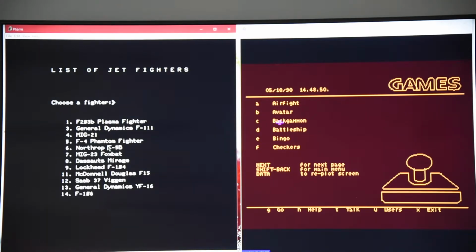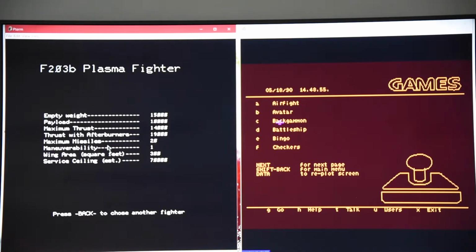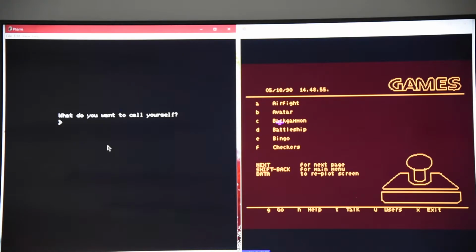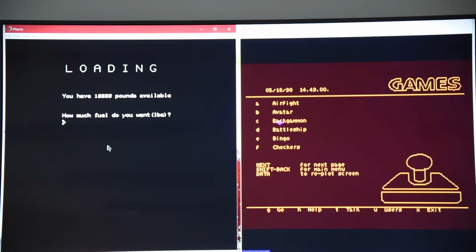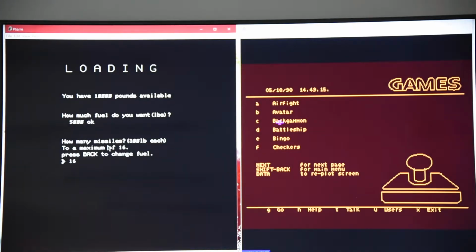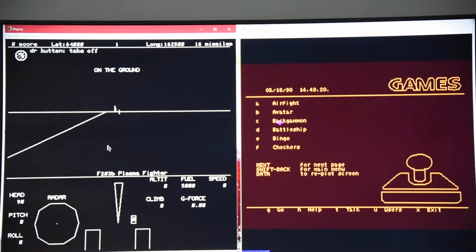So we go ahead, pick our squadron, pick our fighter that we want to pick, select here. We'll go ahead and just give ourselves a name here. And it's worth noting that this particular game is a multiplayer game. So the way that this works, multiple players can jump on, and you're all inside of a dogfighting simulation. You get to shoot each other down. So go ahead, 5,000 pounds of fuel, 16 missiles, and we've loaded up the plane. Now we're sitting here on the runway.